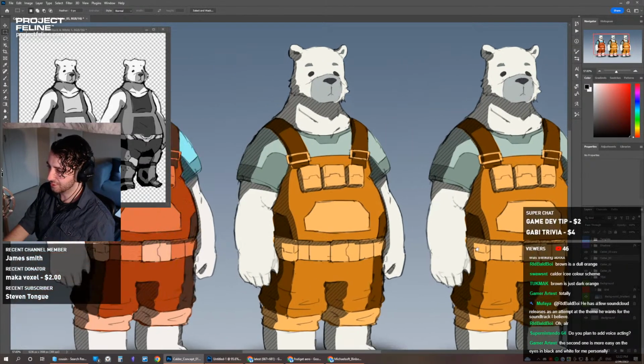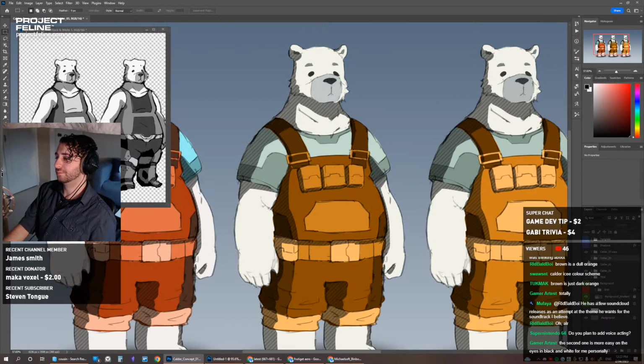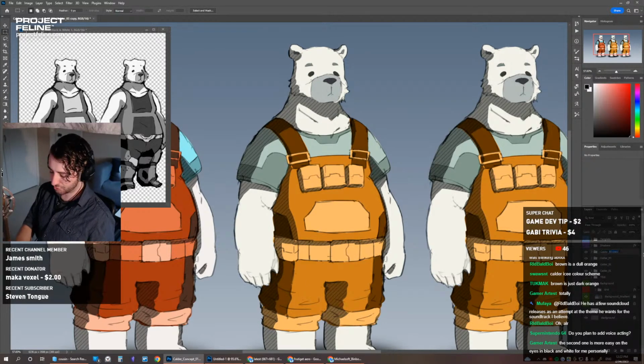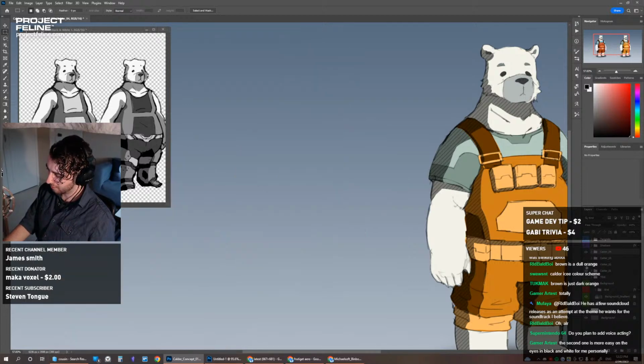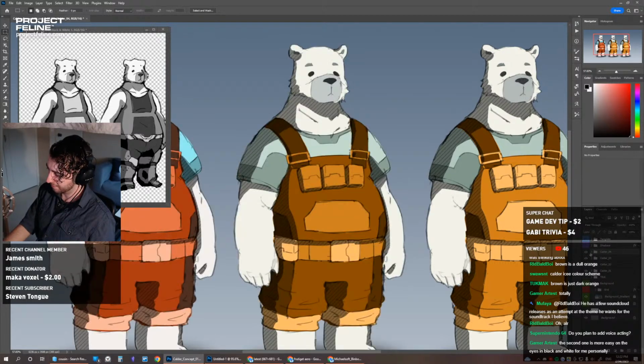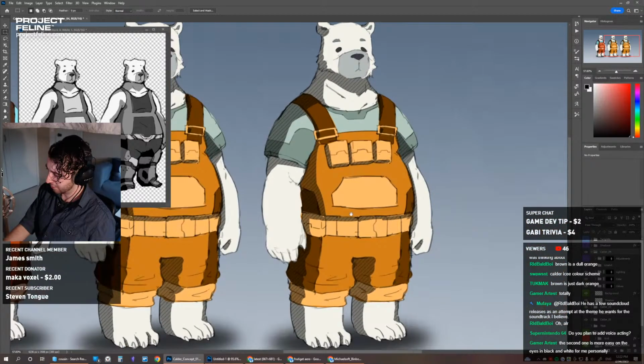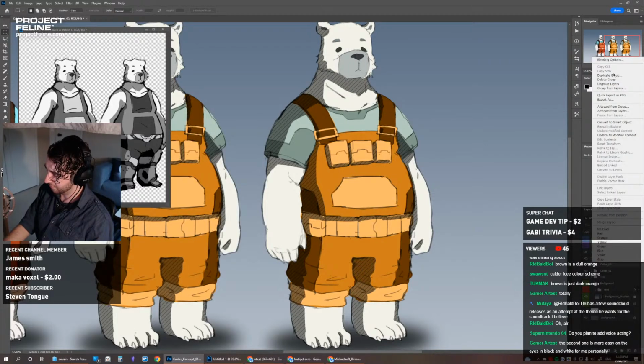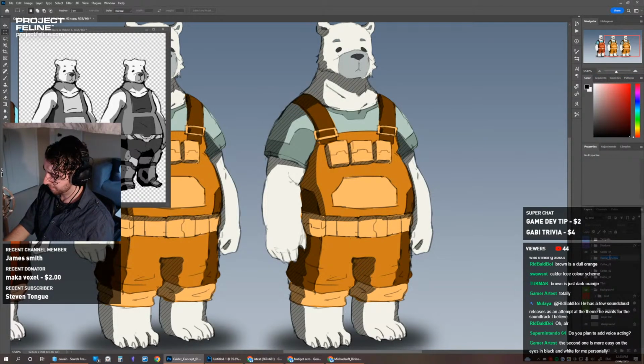Yeah, see the difference? But, I mean, I don't know. I'll keep them both. But let's try another variant. We'll try that brown that he suggested on the overalls. So, what I will do... I need to get the other values back. So let me just move that.